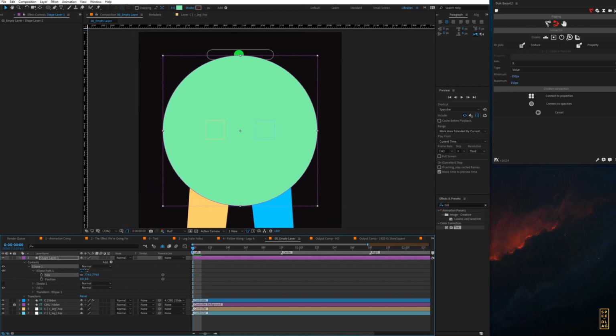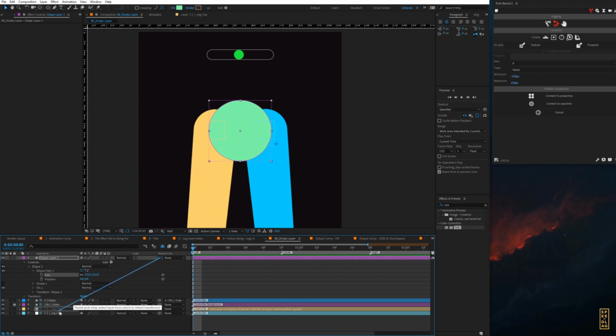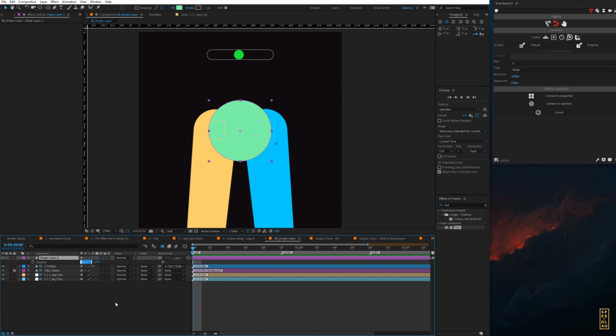And let's size this down. I will also parent it to, let's work on the left hip. So I'm going to parent it to the left hip and change the position. Hit P to pull up the position, change that to 50 and 50. That will put it directly in the center of that null that we parented it to.